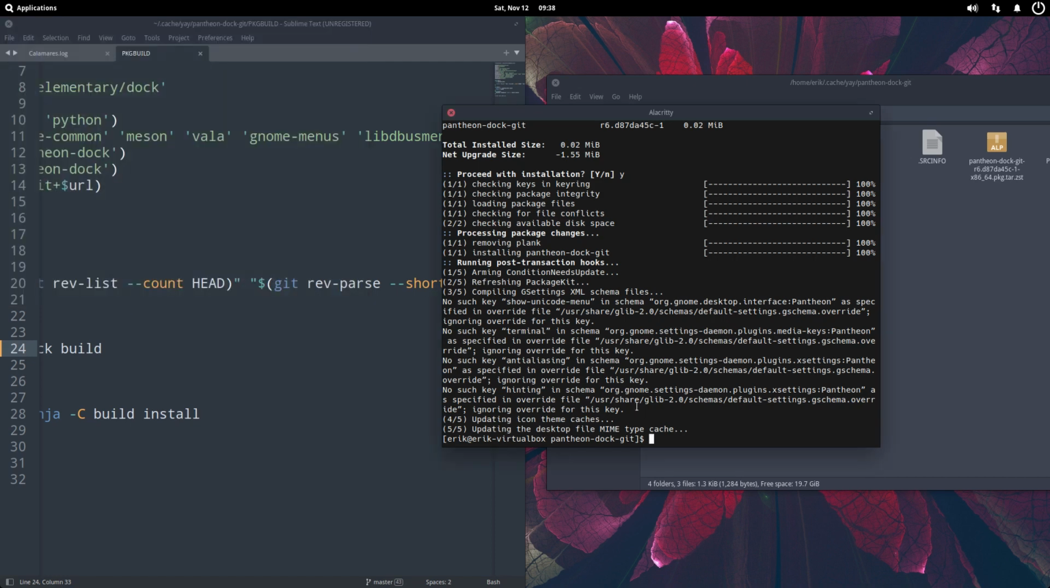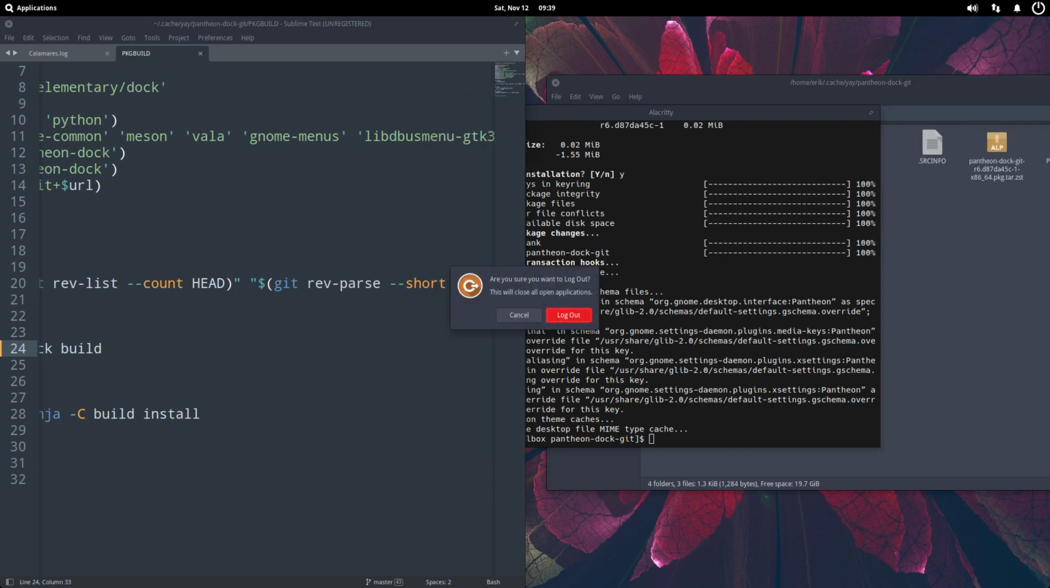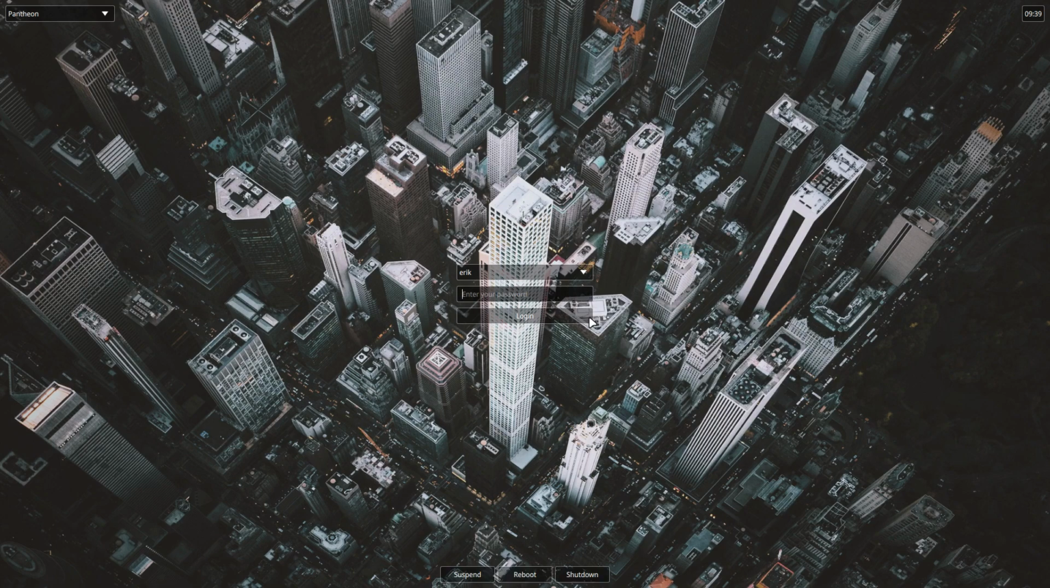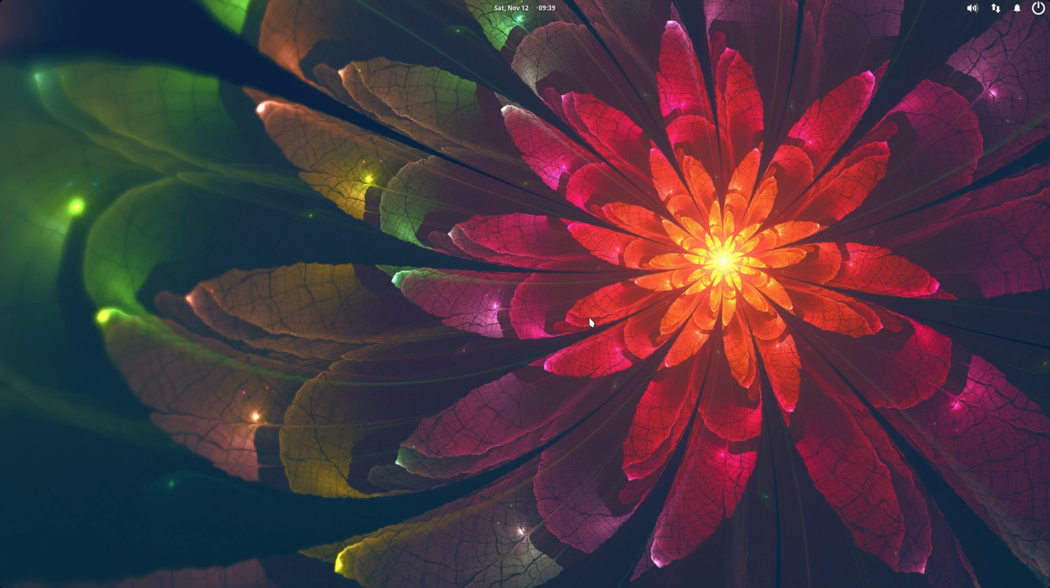All right. Let's see, Pantheon parental controls daemon. No. Dock. Will this be there when I log out? No. So down here, we should have a Pantheon dock. And it seems I've now lost my capability to have a menu up there. So cool. Shut down then, and restart.